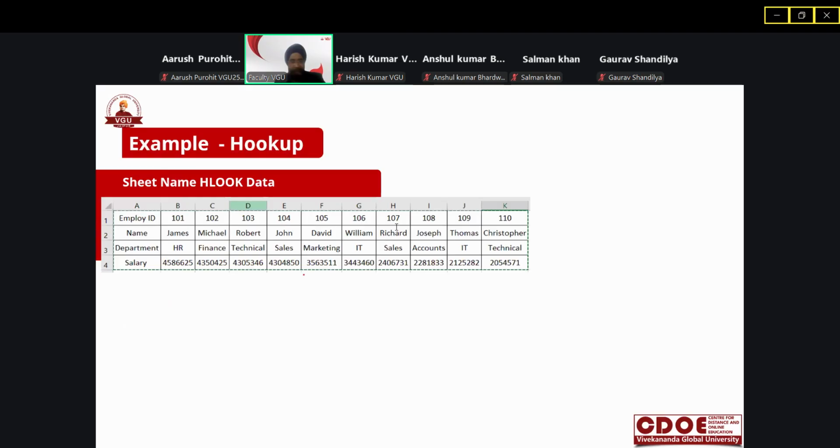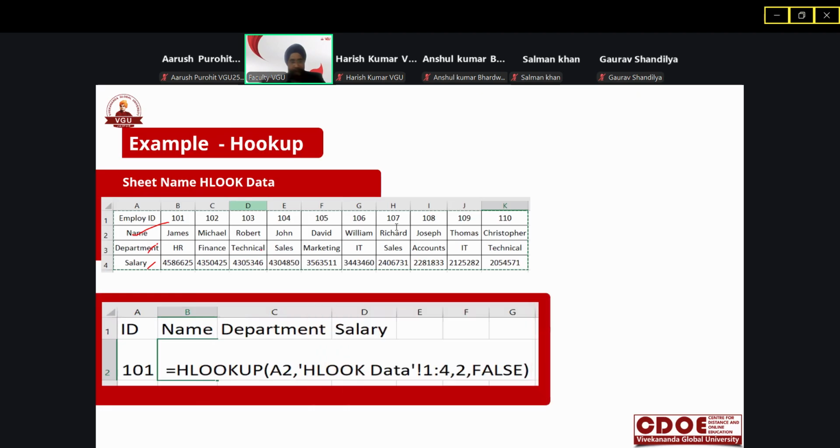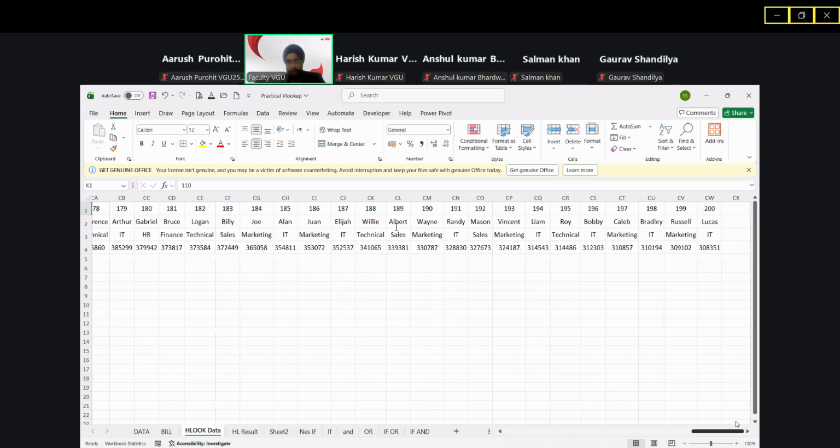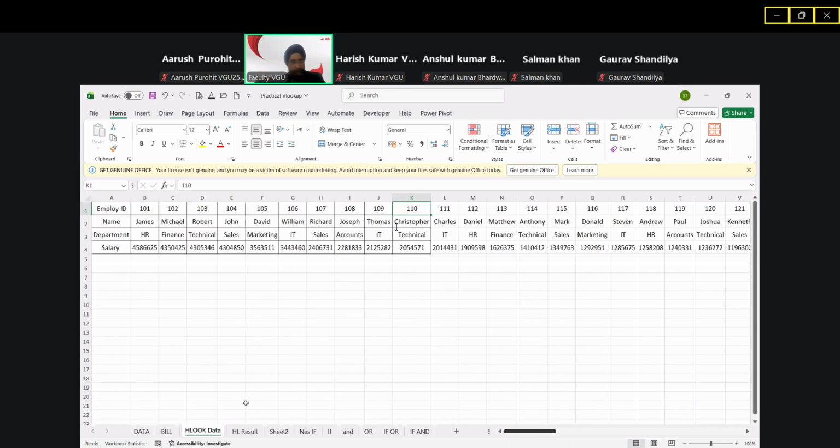So for an example, we have a data with the name, department and salary of a person, name like this one, department is there and salary is here. Now if I want to look up a value, then we use this kind of formula. So let me move to a practical, just wait. Okay, here we have HLOOKUP data, you can see. We have approximately 200 people, with name, department and salary. Unique is the employee ID, because sometimes two people have the same name, but employee ID is different.